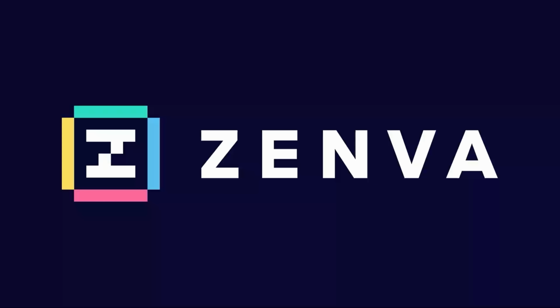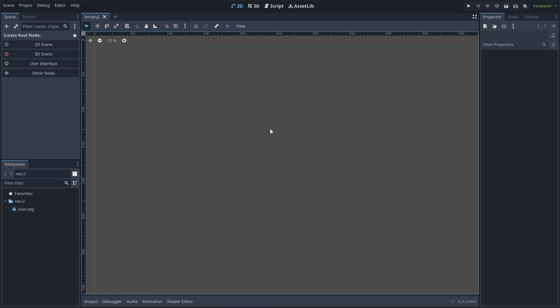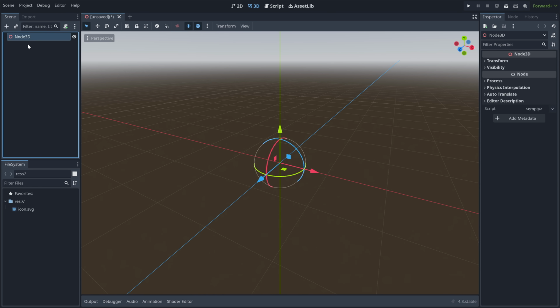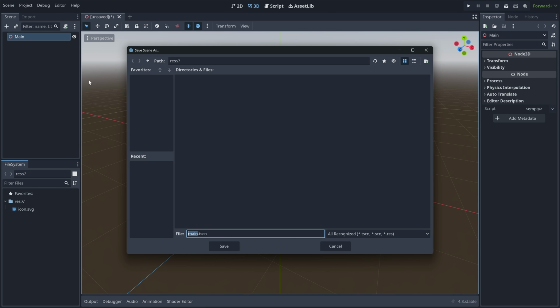So we're in Godot, and we want to go to the top here and switch from 2D to 3D. And that's pretty much it for this video, so if you enjoy— Alright, there's maybe a bit more to it than that. Let's create a 3D scene, name it Main, and save it.